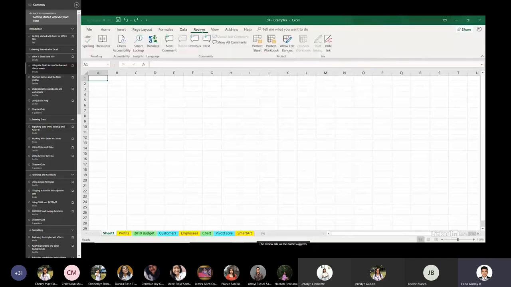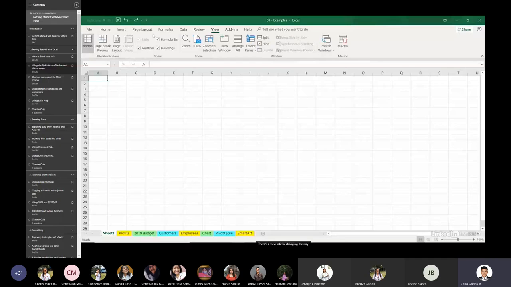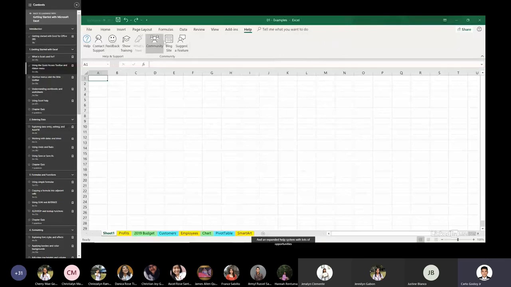The Review tab, as the name suggests, has spelling check, for example. We can protect worksheets out here, workbooks if we wish. There's a View tab for changing the way that we see the data. Add-ins you might or might not use, ignore that one for the moment. And there's an expanded help system with lots of opportunities here for tracking down information on something you need to know.